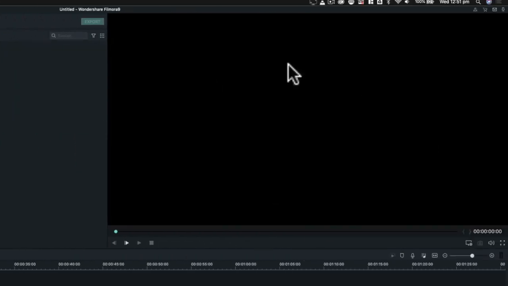The next one across is your playback window. This is where you get to preview and play back your actual edit. Down the bottom here, you've got your play and your stop and your next frame and previous frame. So you can control the playback here.